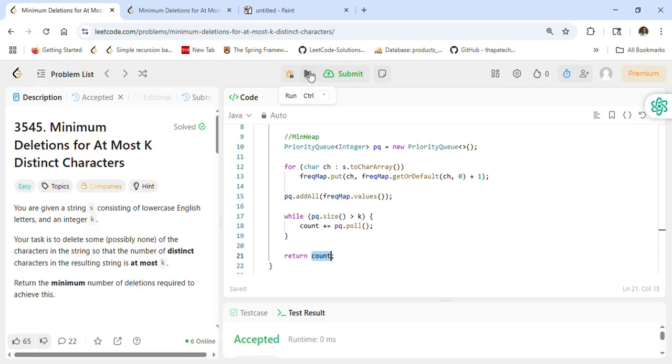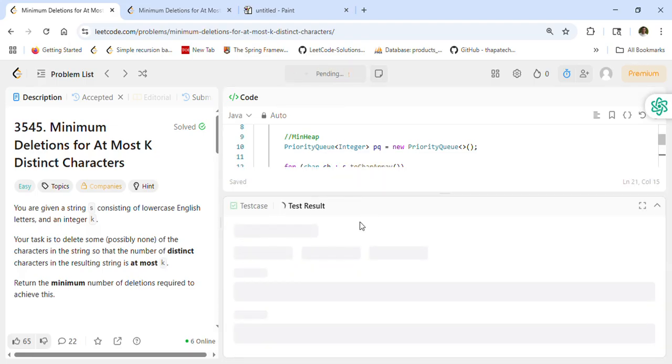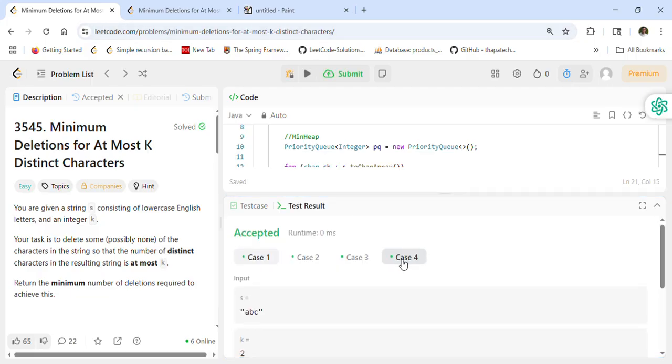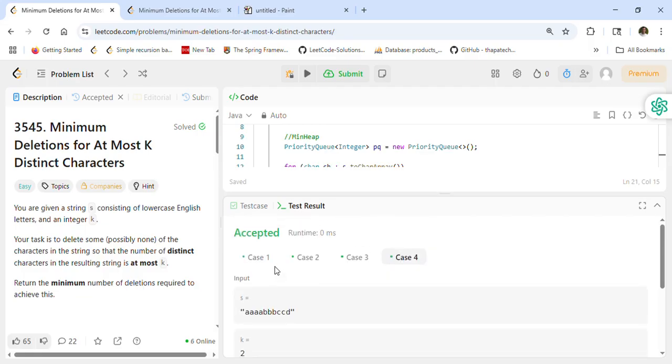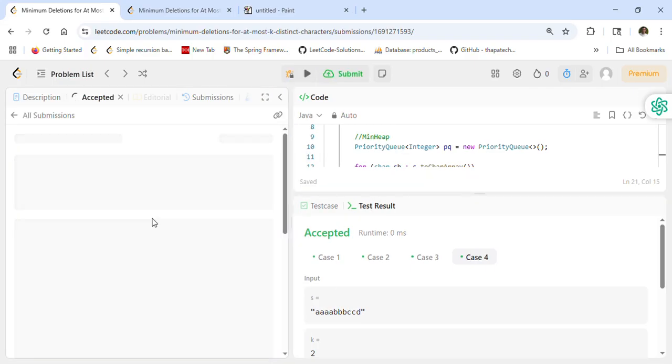So let us give it a run and make sure all the test cases pass. I created a test case for this example that I showed you here. So this is our test case that we just have seen. You can see that the output is matching the expected output. So we are going to submit this code to Leetcode, make sure it gets accepted, and as you can see, the code got accepted by Leetcode here.